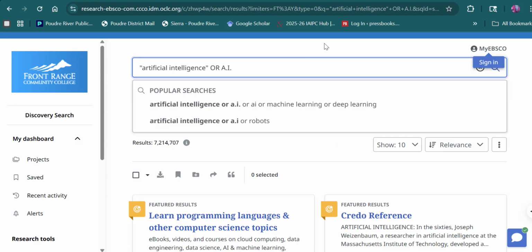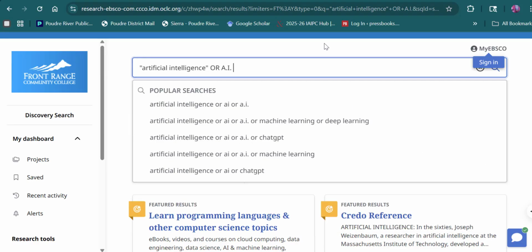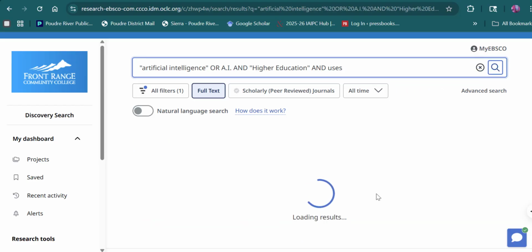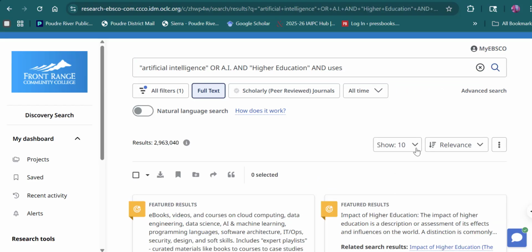I'm actually going to go ahead and add "higher education," put our quotation marks, and let's add another term, "uses." So we've got a search string now, and I'm trying to figure out, and this is a very broad keyword search here, artificial intelligence or AI and how it is being used in higher education. Let's just go ahead and run this search again and see the difference.